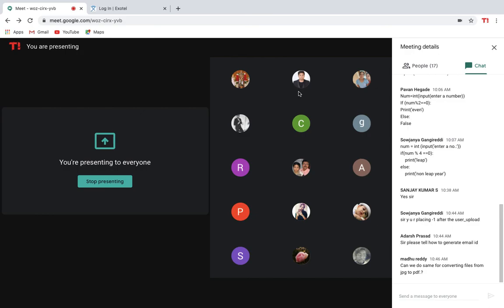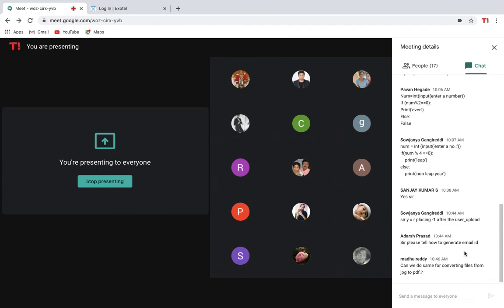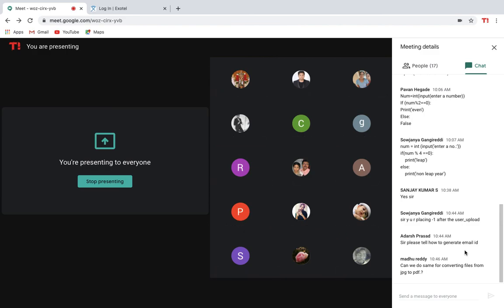Okay, so if this is correct, then the process goes very long there. So you are asking whether we can do the same thing for converting files from JPG to PDF? So yeah, what you can do is first check whether you are uploading a JPG file or not. If it is a JPG file, you just convert it into a PDF file.